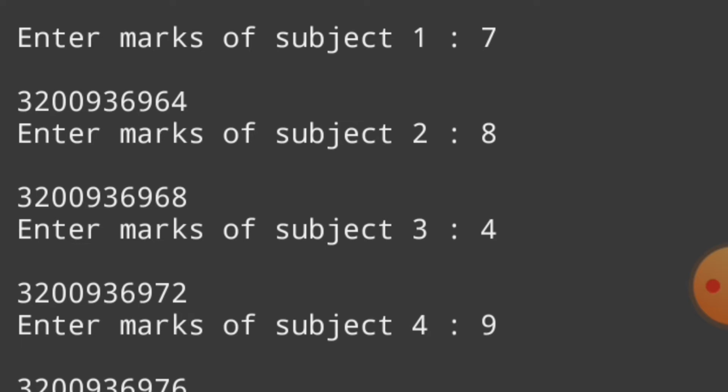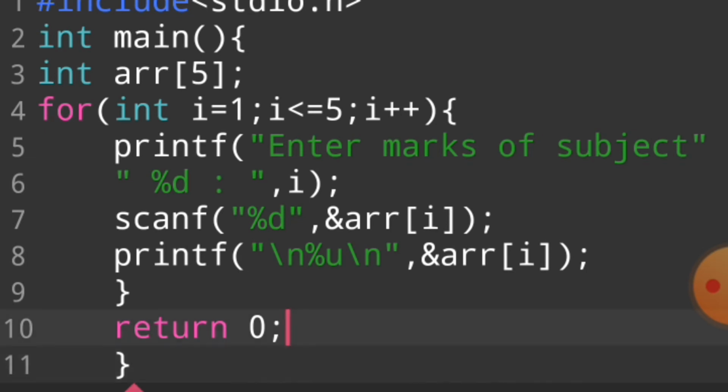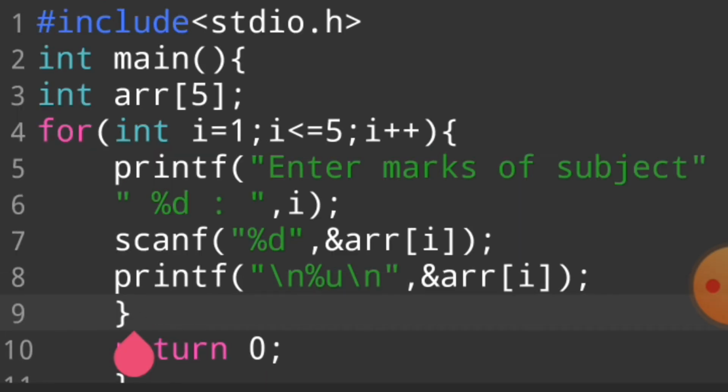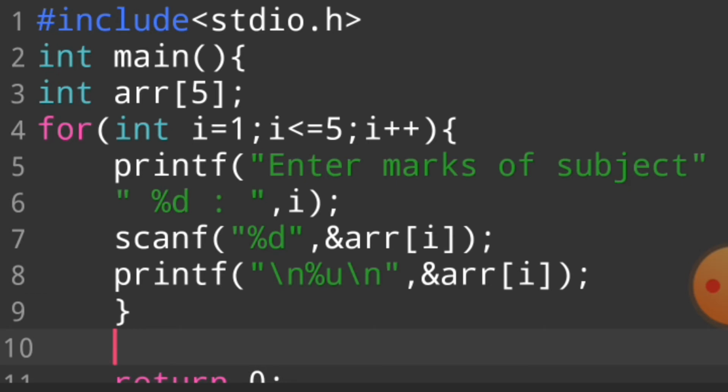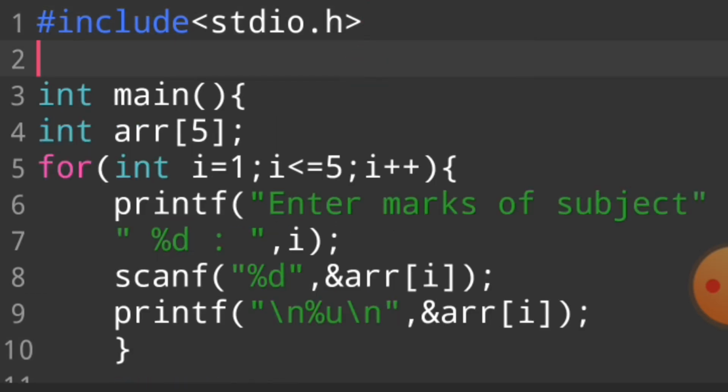I hope you understand all the topics. This is not a complete video. I want to ask: if I want to pass the value in a function, what happens? I want to say add 1.